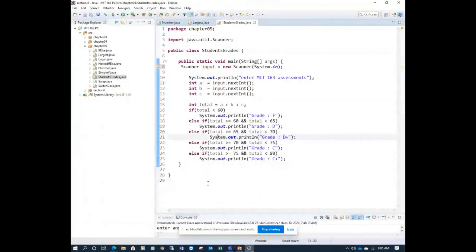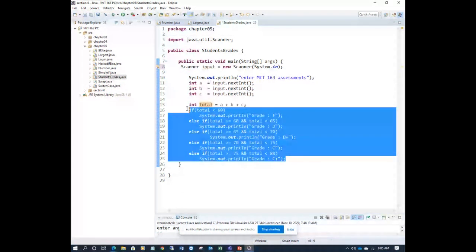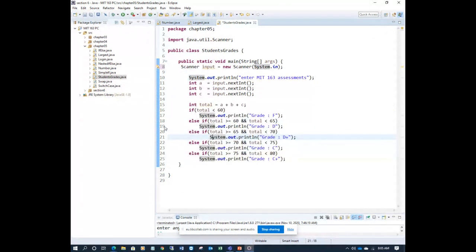So I just drop it here. C plus. So this is a logic, right? Simple to check the numbers. And you see here, let's run the program, okay?